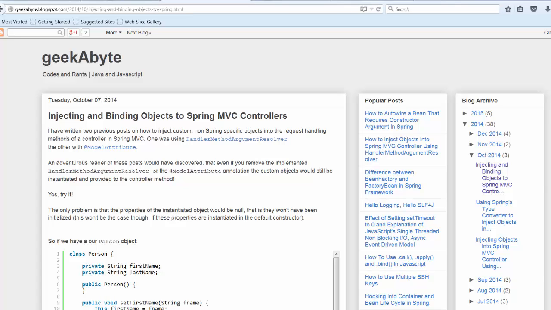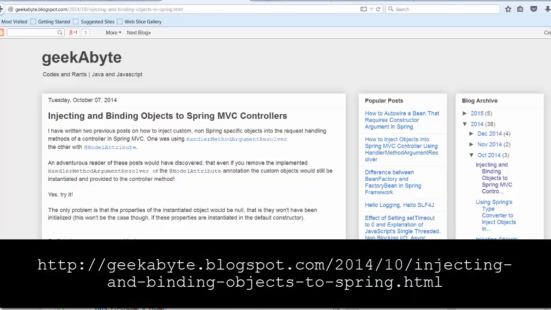In this video I'm going to show you a solution Didepo Adarimi came up with for injecting and binding objects to Spring MVC controllers. Didepo agreed to let us create this video showing his solution, which is available as an article here on his blog at the URL shown here.